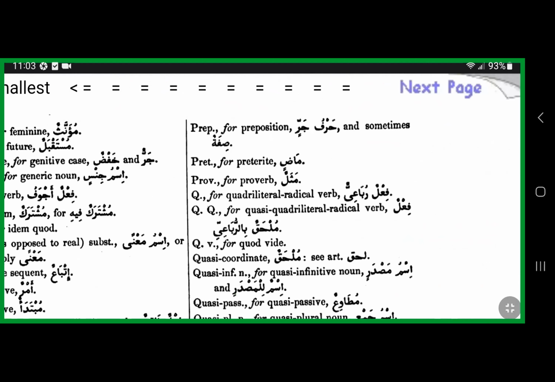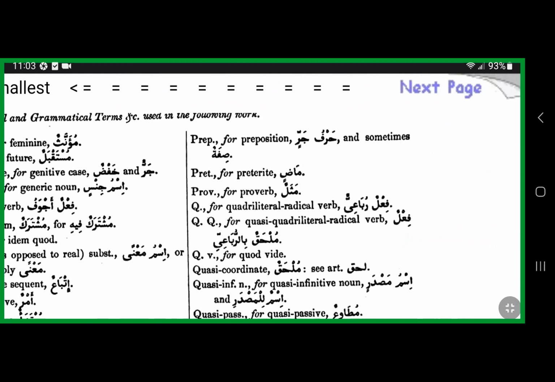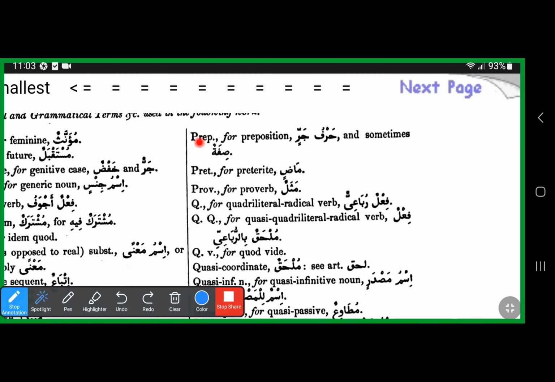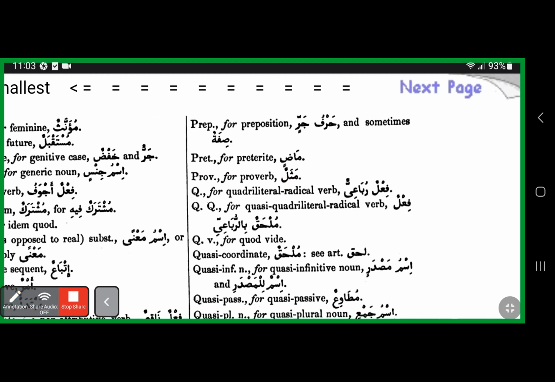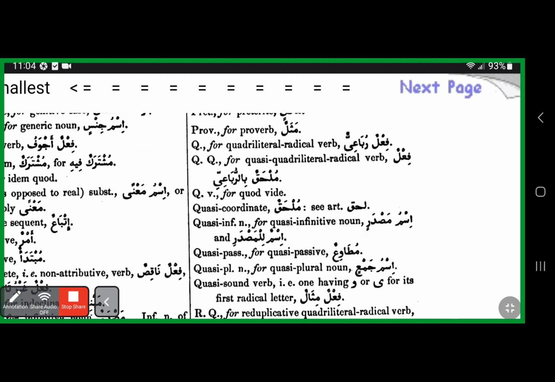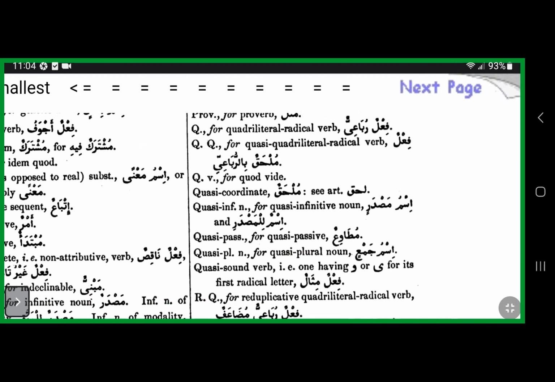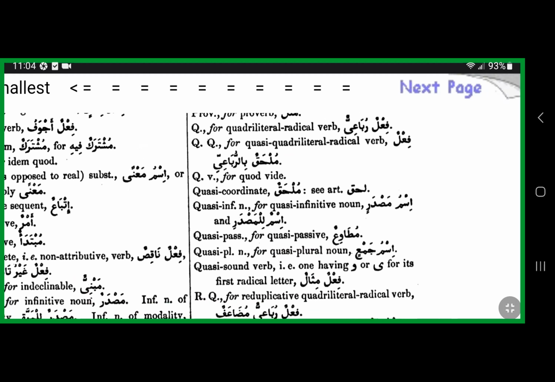Preposition. The harf jar, and sometimes a sifa. I don't know why it would sometimes be a sifa, but typically harf jar. Okay, this is another unusual term here. The madi, they don't call this the perfect tense. They call it the preterite. Madin, the preterite, PRET. If you see PRET, you would have no idea what that means, but that's madi. And Q. for quadriliteral verb, fi'l rubai. QQ is the quasi-quadriliteral, which is like a fake rubai.